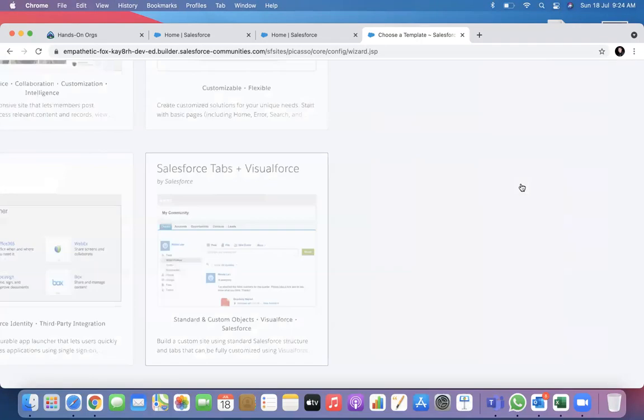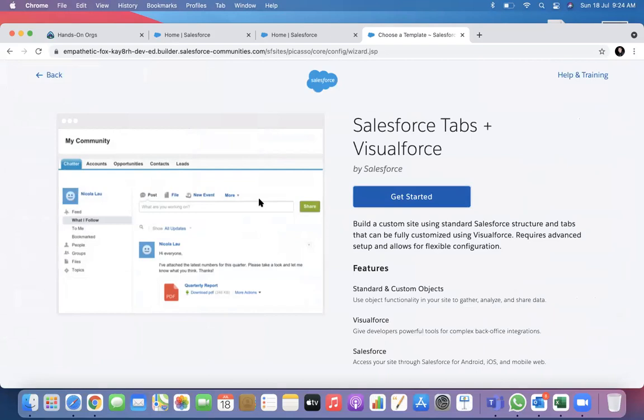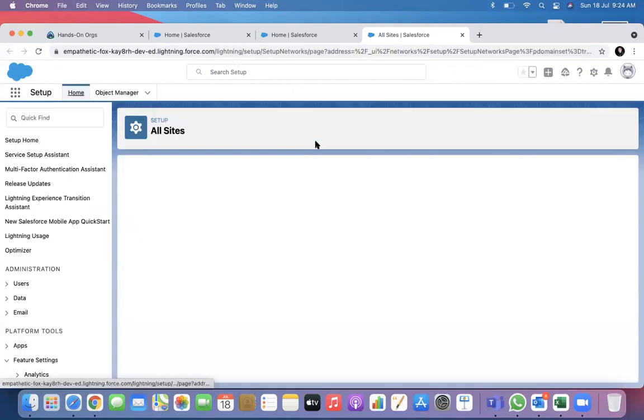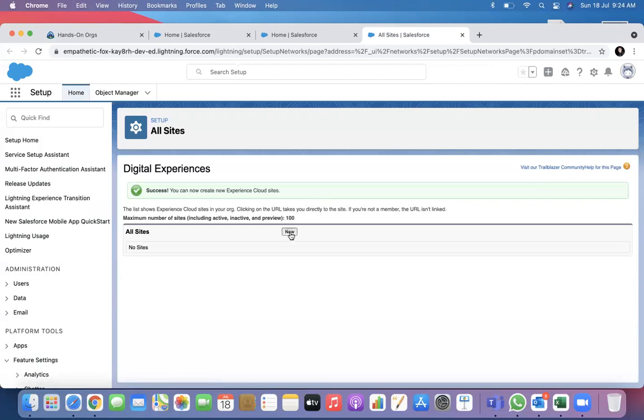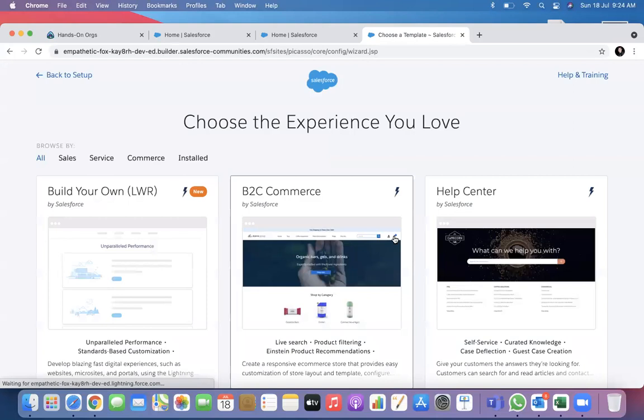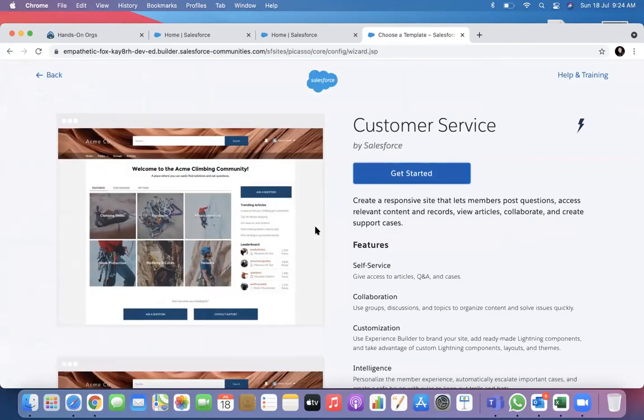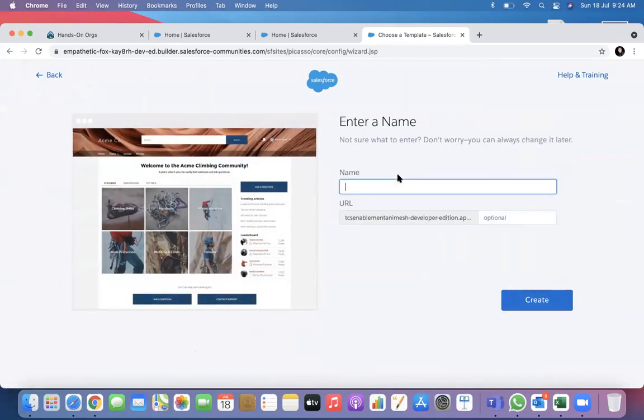Then we have the Salesforce tab and Visual Basic. That is the old strategy. Those who come from a Visual Basic background will probably find this handy. So let's create a customer community wherein my customers can log their tickets. Mainly it is used for this purpose.